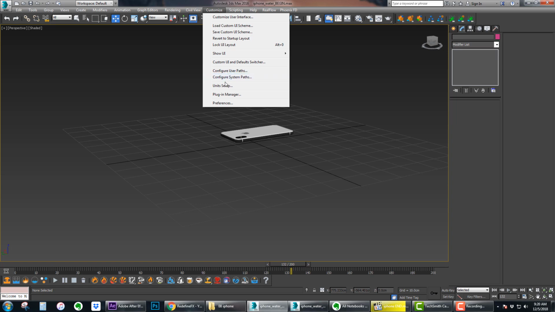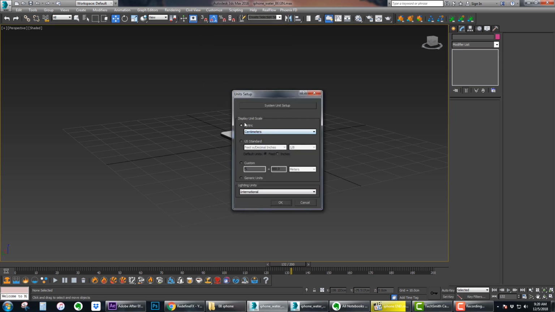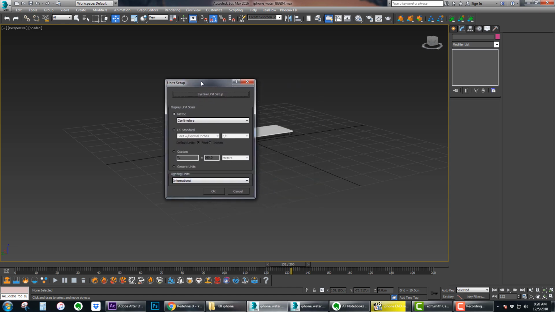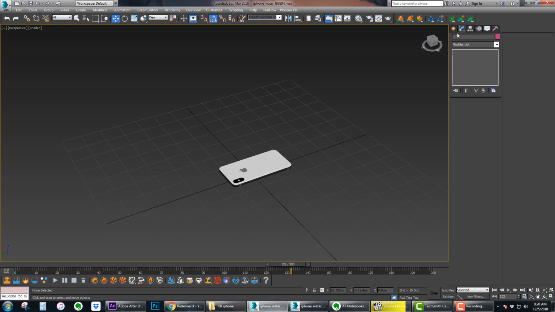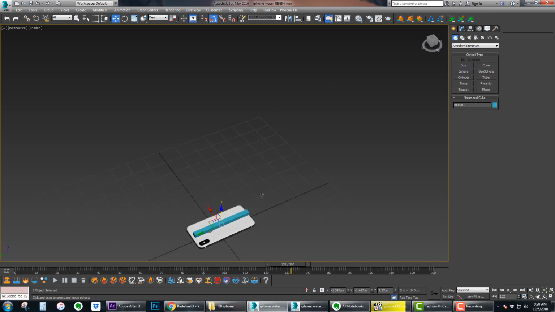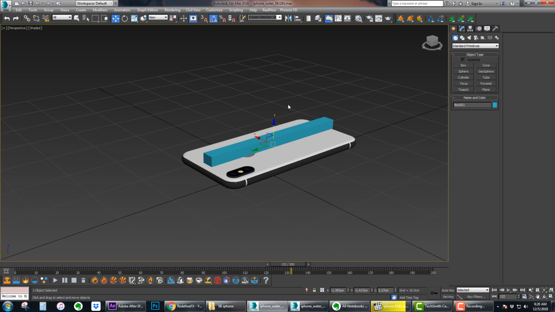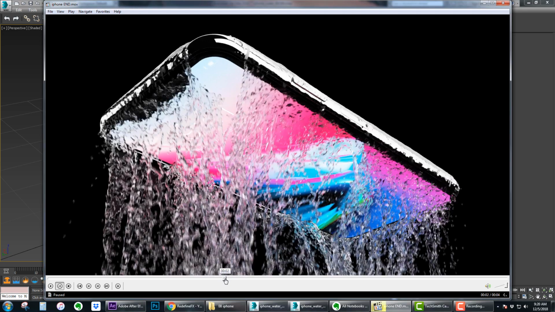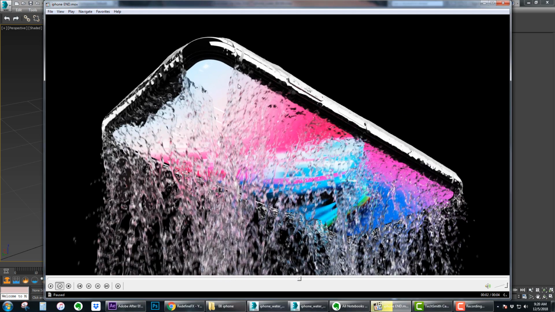So as always, go to unit setup. Make sure that your units are metric centimeters and that one unit is 1 centimeter. This is going to be the same for all of my videos. So if we measure this phone here, it's about 30 centimeters long. So it's maybe 3 times bigger than it is in real life. And I do that just to get more detail, because generally speaking, you're going to get more detail out of the liquid simulation if you're dealing with bigger objects.